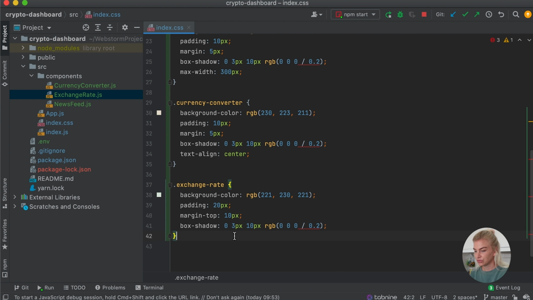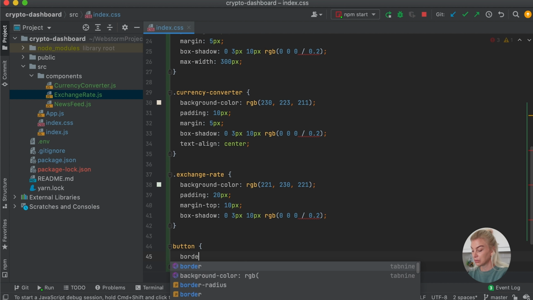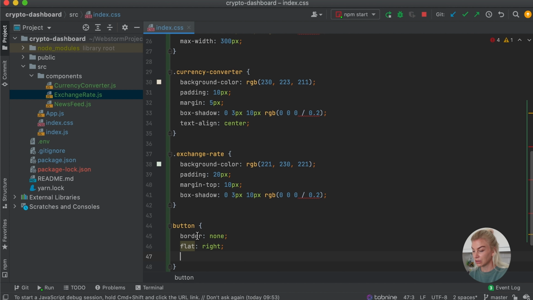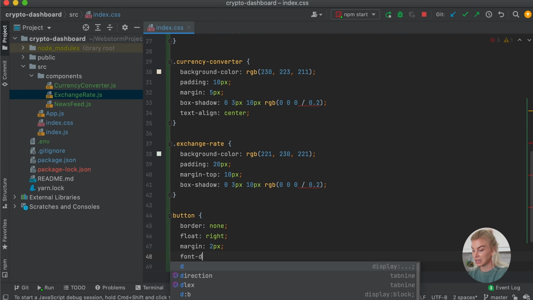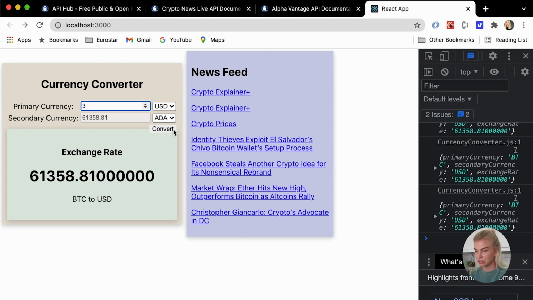So button, border none, float right, because I want it to go to the right. Let's give it some margin. I love a bit of a margin. Font family. Now the font family should be applied from the body, I think. So perhaps let's just leave that. That is looking fine.